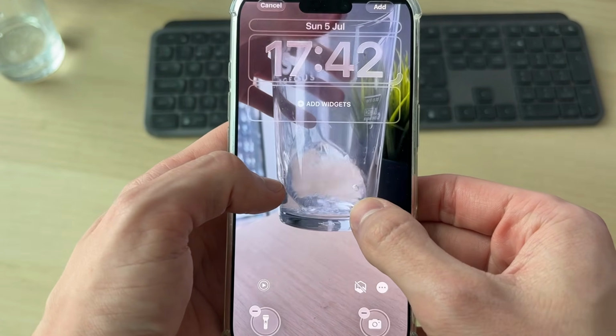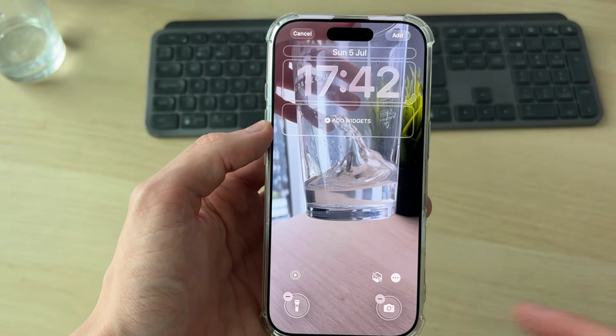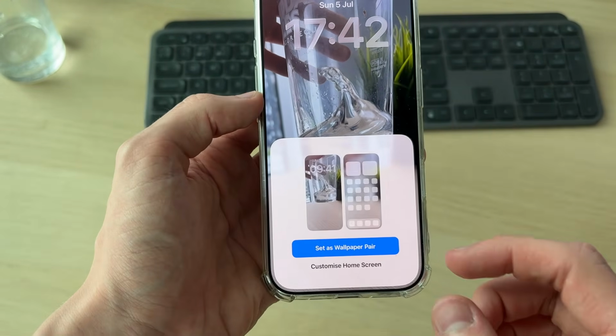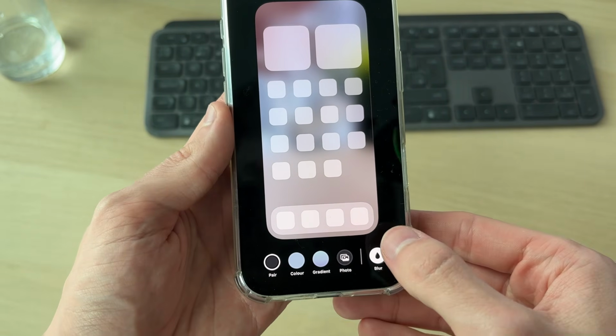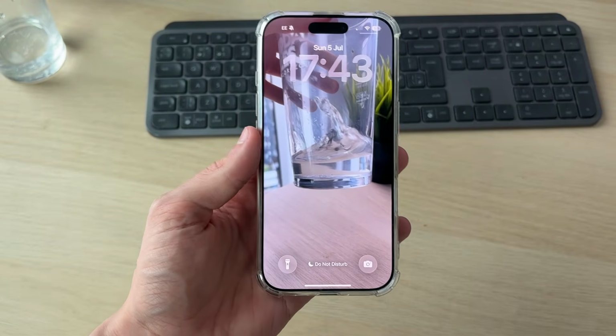You can then pinch it to adjust how you want it to be. I want it to be quite centered. And of course you can add other things to the wallpaper. Then you can press Add in the top right. You can choose the pair. I'm just going to press Customize Home Screen and unblur it. Then I'll press Done. You can now see it's going to move.